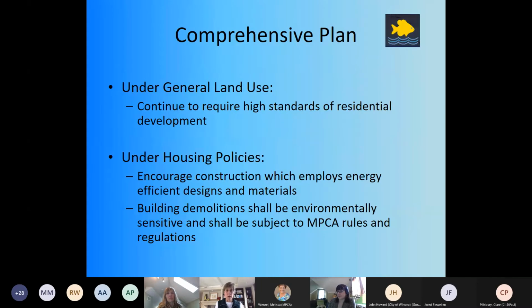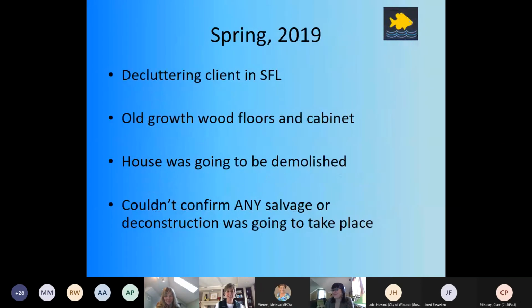And then under the housing policies, we have in place now, encourage construction which uses energy efficient designs. That's great, but I still don't think it goes far enough. And then again, when we're doing building demolitions, they'll be environmentally sensitive and subject to MPCA rules, but there's no teeth to that. And I just couldn't get people to move forward to put in anything with stronger language. So I'm getting frustrated. Okay, next slide.